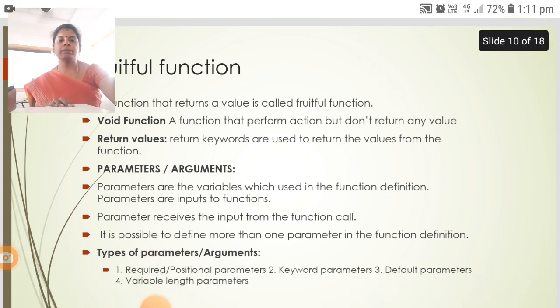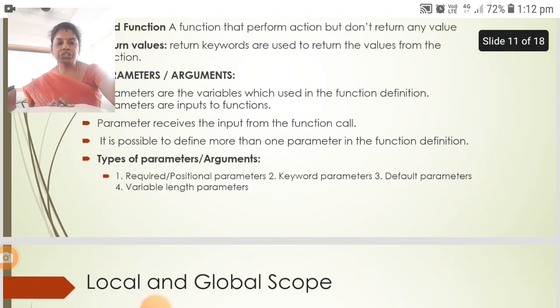Parameters or arguments. Parameters are the variables used in the function definition. Parameters are inputs to functions. Parameters receive the input from the function call. It is possible to define more than one parameter in the function definition. The types of parameters or arguments are required positional parameters, keyword parameters, default parameters and variable length parameters.